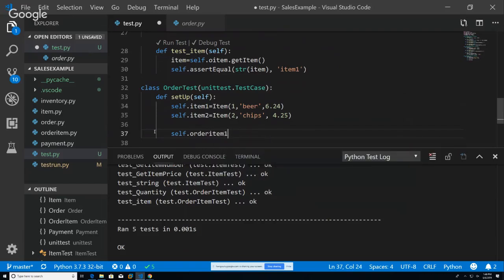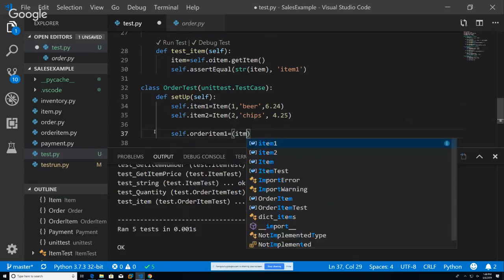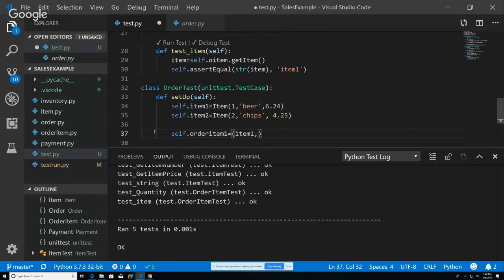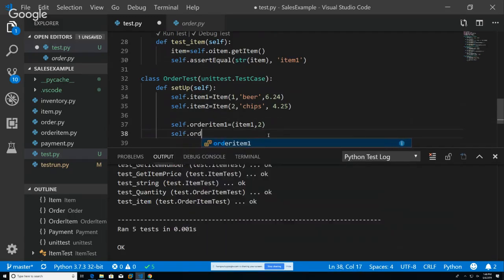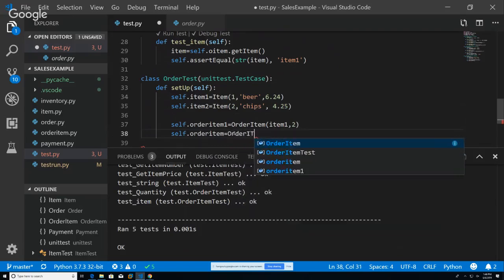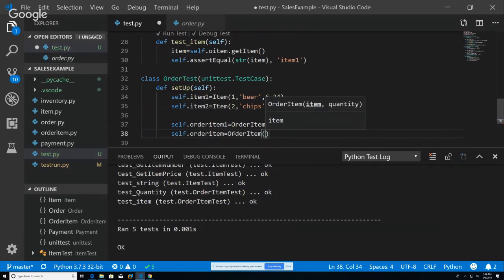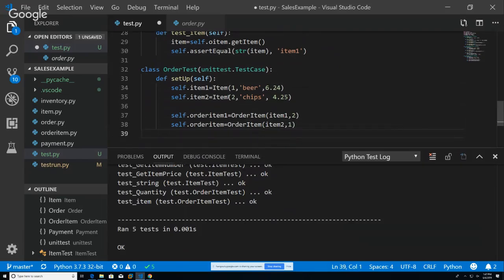So I'll just do order item 1 equals item 1, and we need a quantity, so we'll do 2 of those. And self.order item equals, and this isn't right. And then I will do item 2, and just do 1 of those. Oh, yes, this should be order item 2. Although they're actually distinct.